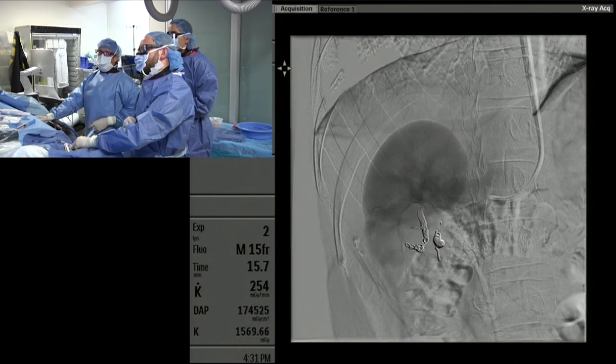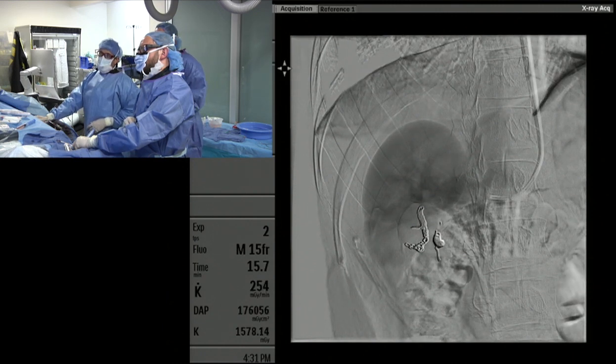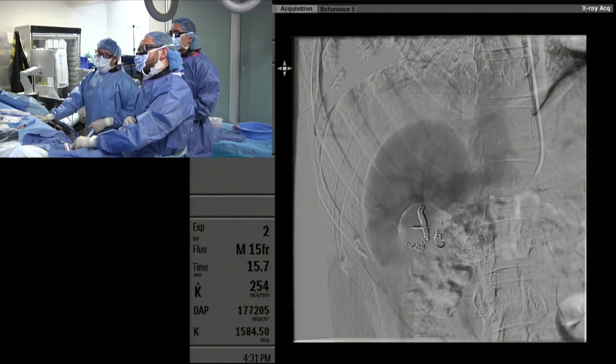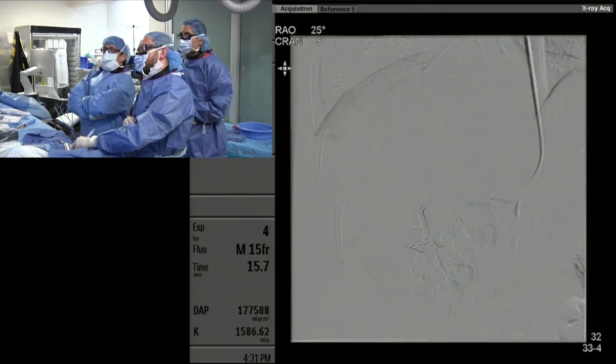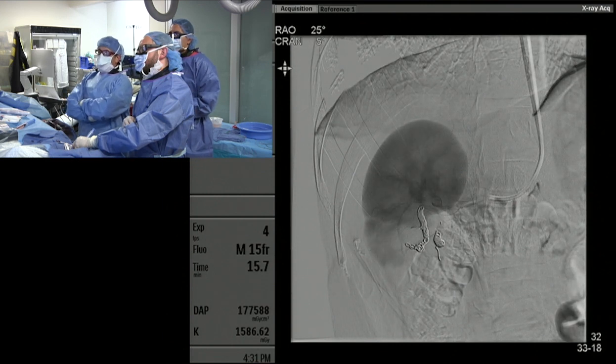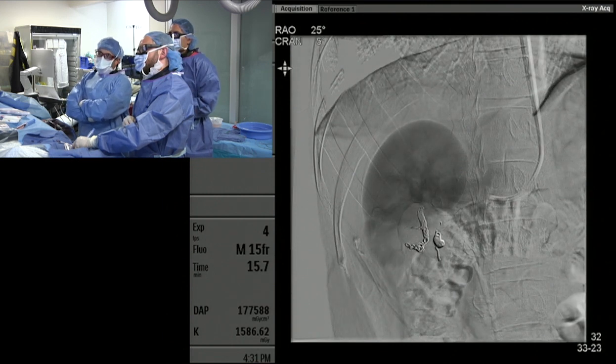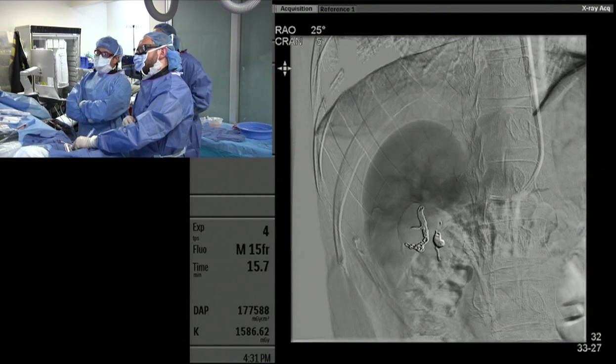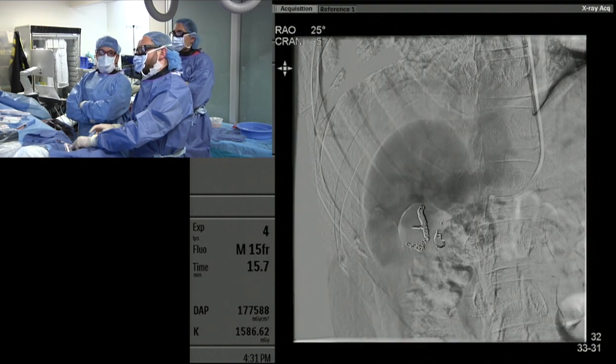So we fixed it, it looks like. I mean, there still is a little bit of flow into the vein, but we're pretty happy with the result. That part of the kidney, you know, it really wasn't getting much blood flow to begin with. There's no filling of the venous aneurysm or the varix at this point. So I think we're done.